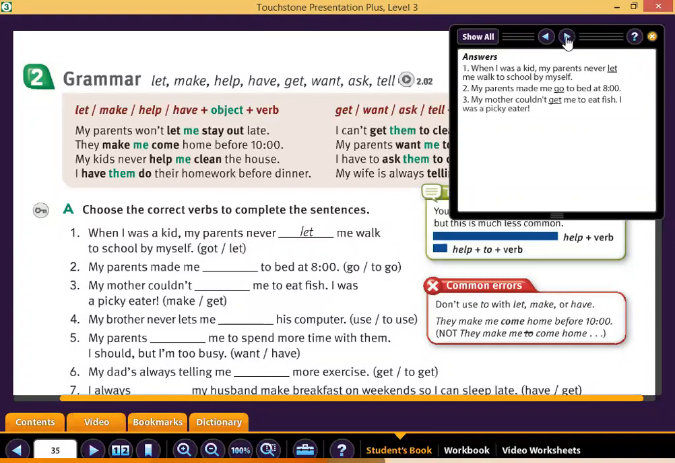Number three. My mother couldn't get me to eat fish. I was a picky eater. Number four. My brother never lets me use his computer. Number five. My parents want me to spend more time with them. I should, but I'm too busy. Number six. My dad's always telling me to get more exercise.